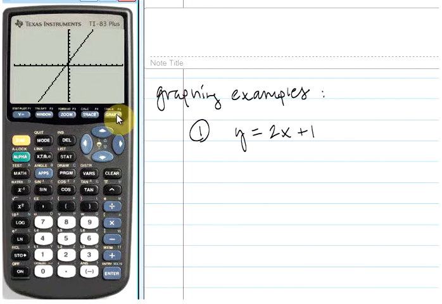So pretty cool stuff. And just so you know, a couple other little things real briefly here. The window key is going to allow us to change our window. In other words, right now what we are looking at is an XY axis where we are going 10 units in the positive x direction, 10 units in the negative x direction, 10 units in the positive y direction, and 10 units in the negative y direction.